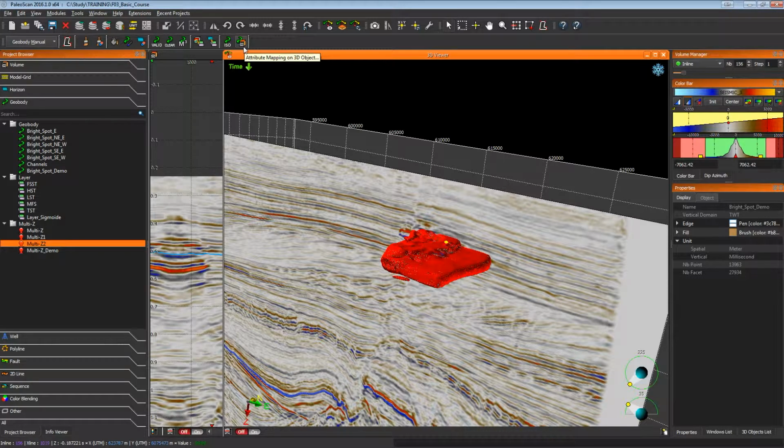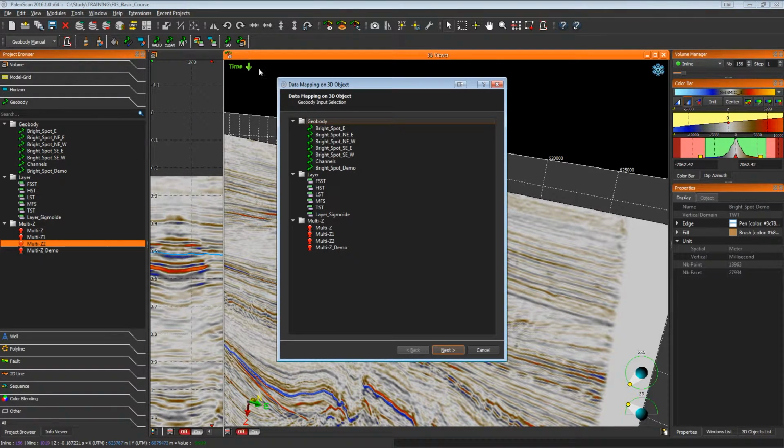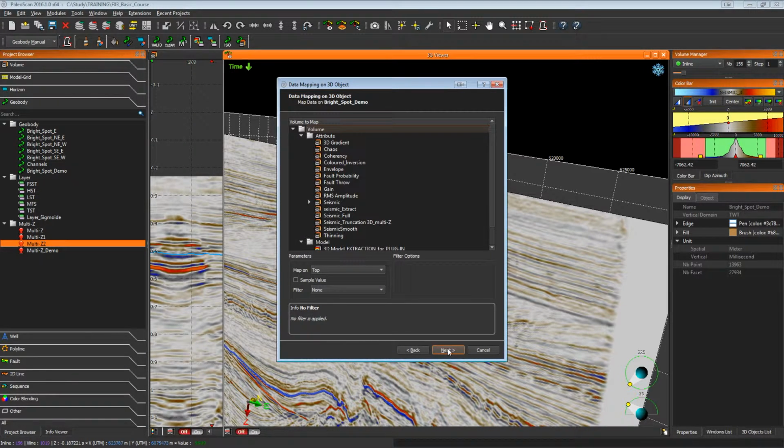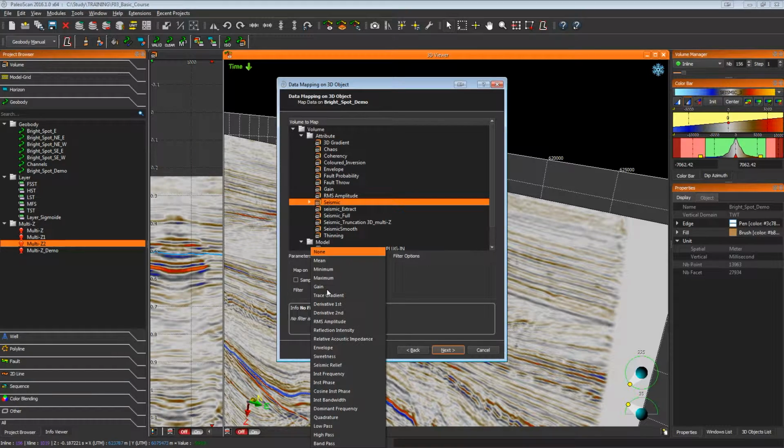Now let's have a look on the attribute mapping on 3D object. So we have to select the bodies, select the seismic to use for the attribute mapping, and we will map the information on the top of the body. Now let's select the filter. So we have a long list of filters to compute.